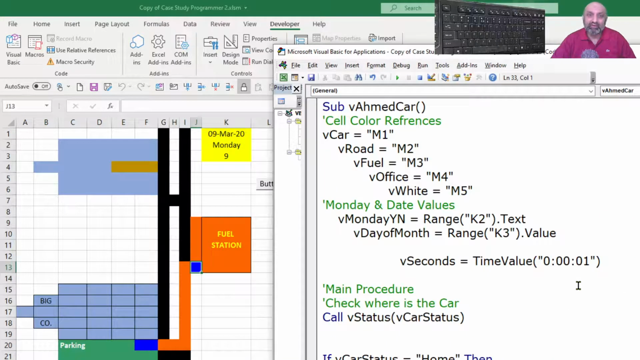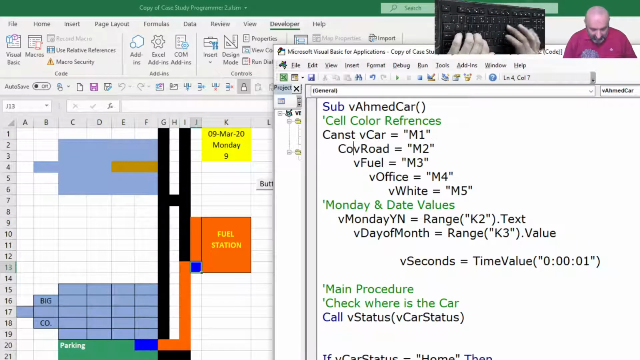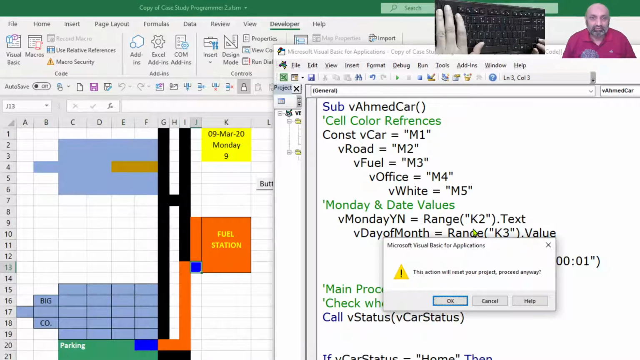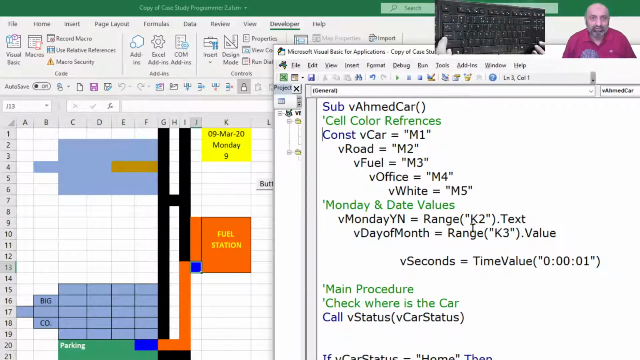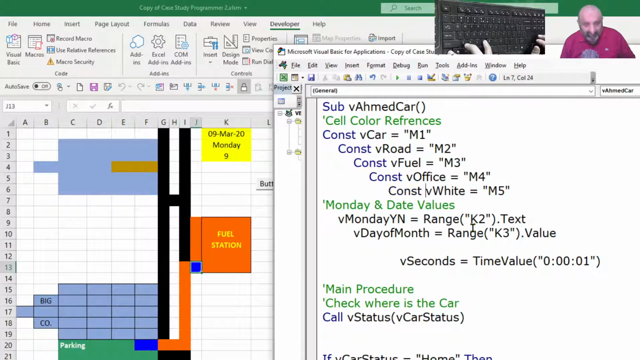So here we are going to say these references are constant. Once we assign a value to these variables, it will remain constant. Road color reference would remain constant. Fuel will remain constant. Office will remain constant. And white will remain constant. So these references will not change.